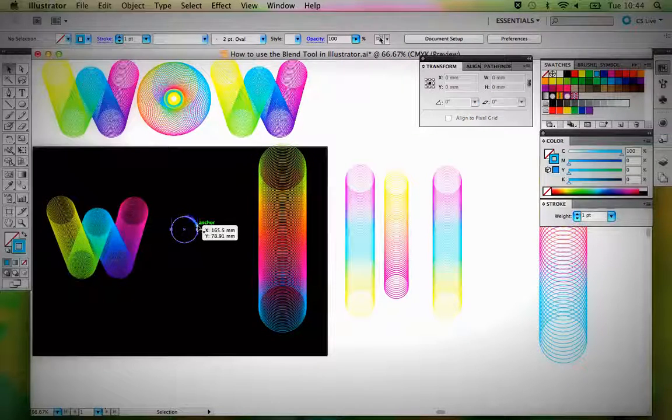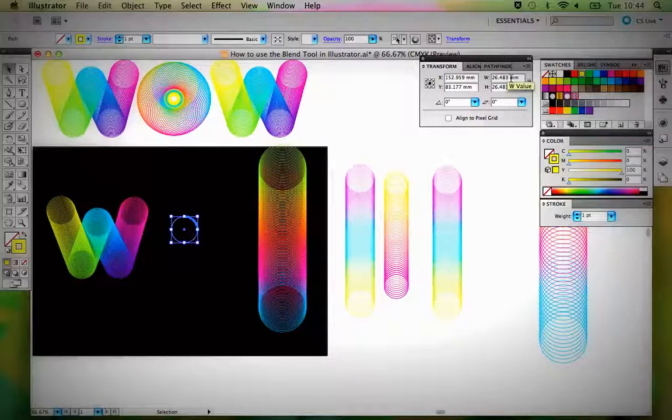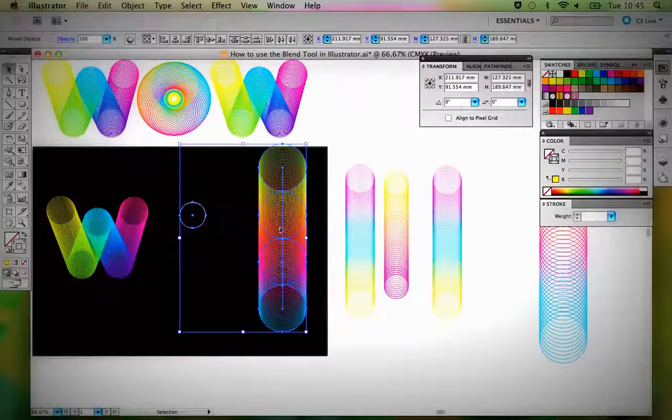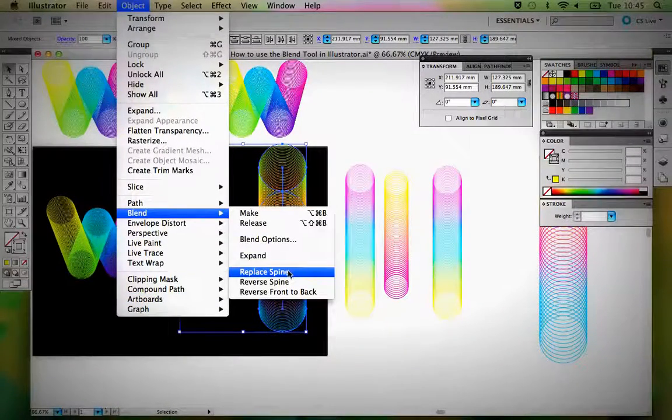We then need to make our little circle here. 26 by 26 we'll say is a good size. So if you want to create your circle shape, go into your transform palette, or you could have just set that up to make your circle that size, and then get rid of that one because I don't want to use it for now. Then I'm going to replace the spine using this one onto here. So object, blend, replace spine.